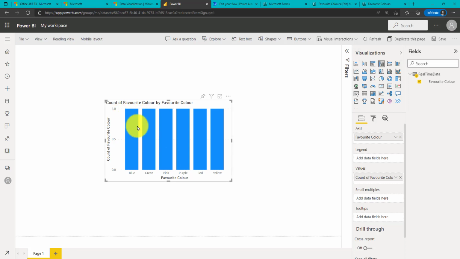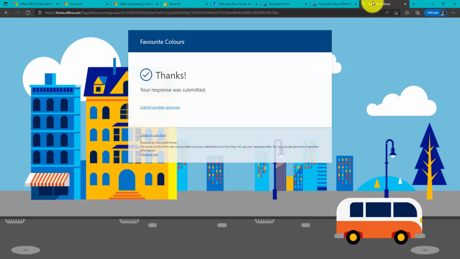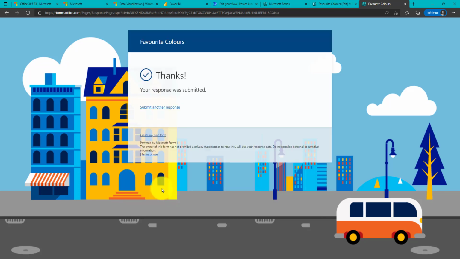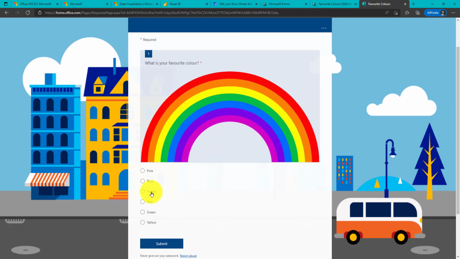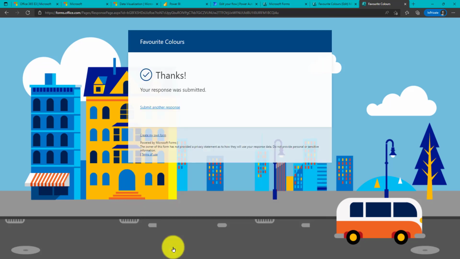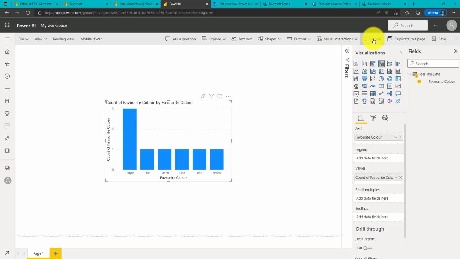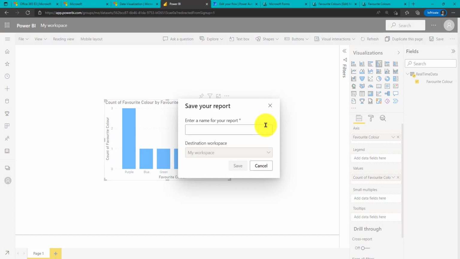We could also do a clustered column chart as well. Since I only have one response for each one, for the demonstration, I'll go and I'll select a few more so we can see some different values appear here too. Once again, I'll refresh the screen. Also remember that you can click Save on your report. Make sure that you save it and give it a name. And click Save.